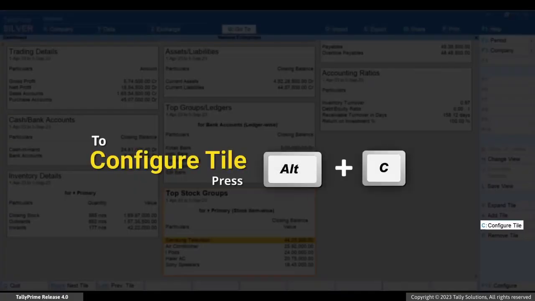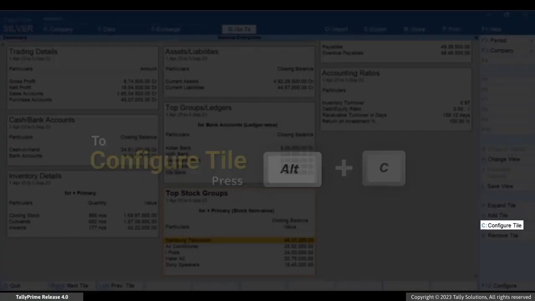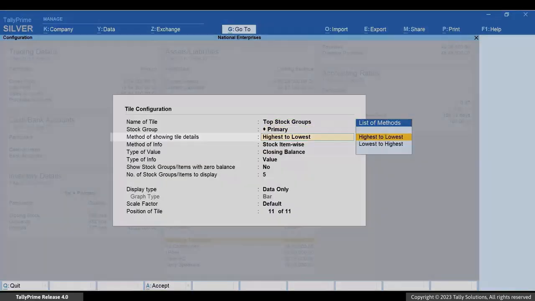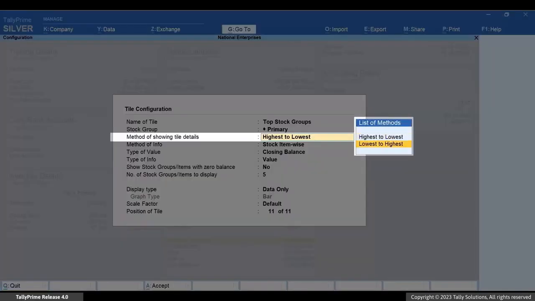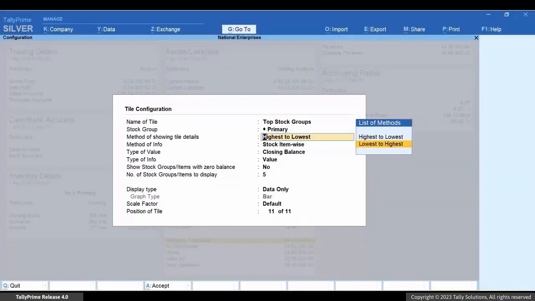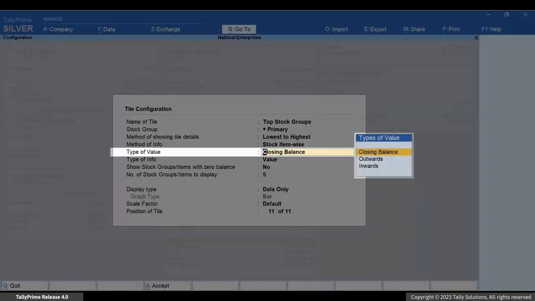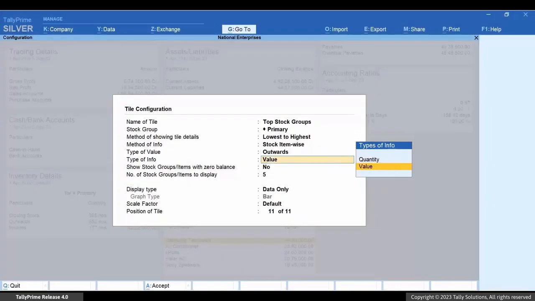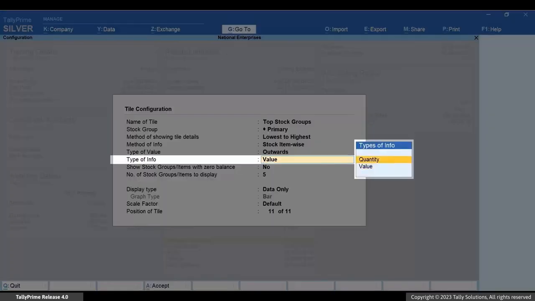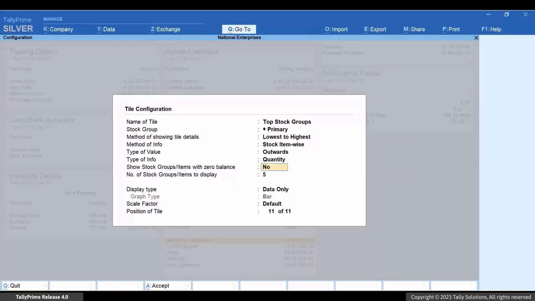Press Alt+C to configure the tile. Under method of showing details, select lowest to highest and press enter. Under type of value, select outwards and press enter. Under type of info, select quantity and press enter.